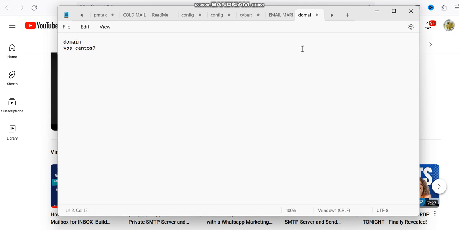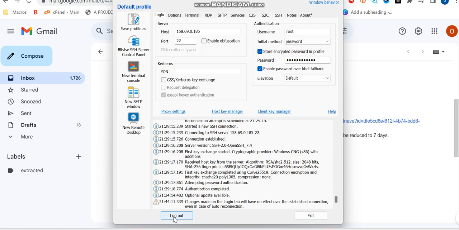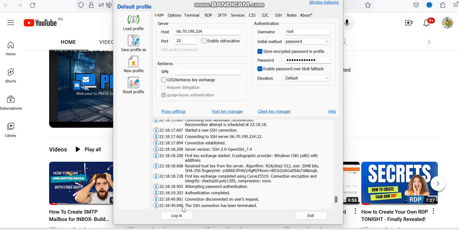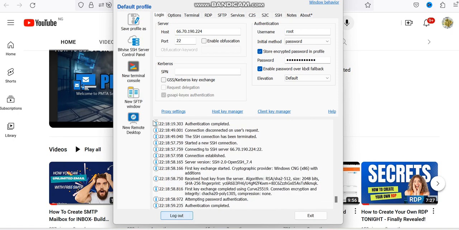So let's say I have my own VPS ready. This is my VPS we'll be using, and I'll be using Bitvise in this case to run our commands. So let me log out of this and open a new one. I'll be logging in as root. Alright, so we are in the root folder.